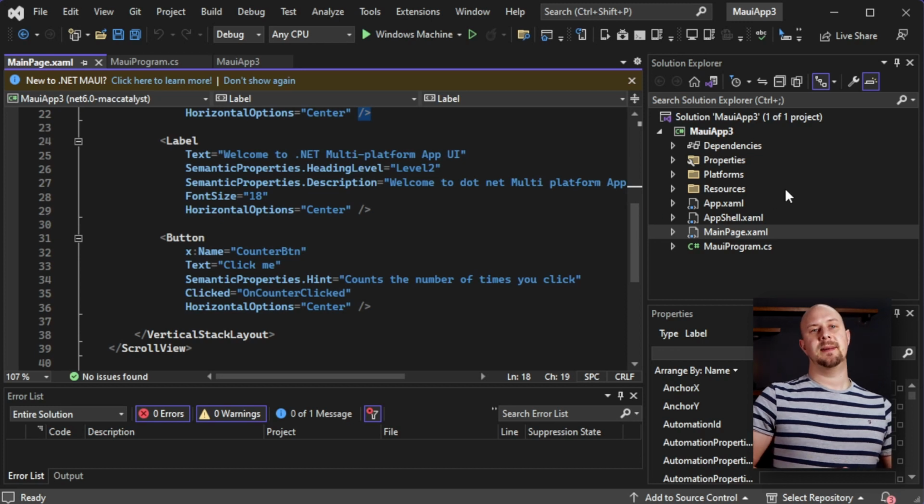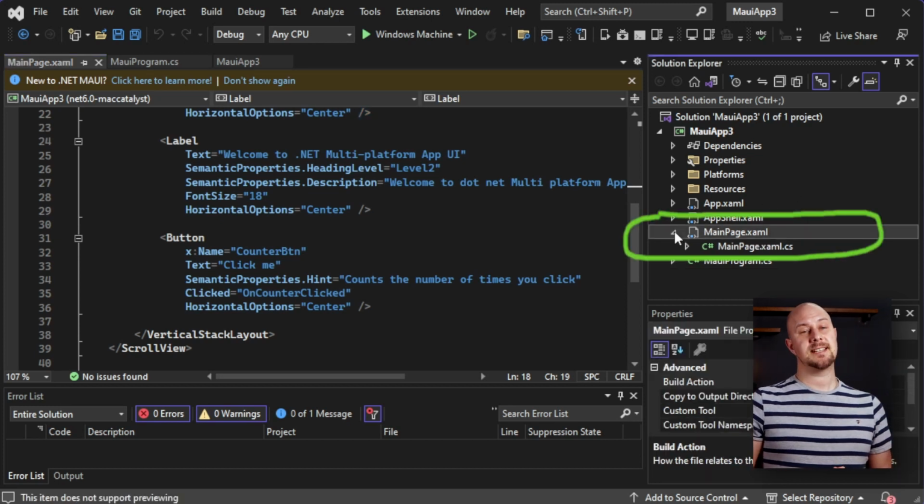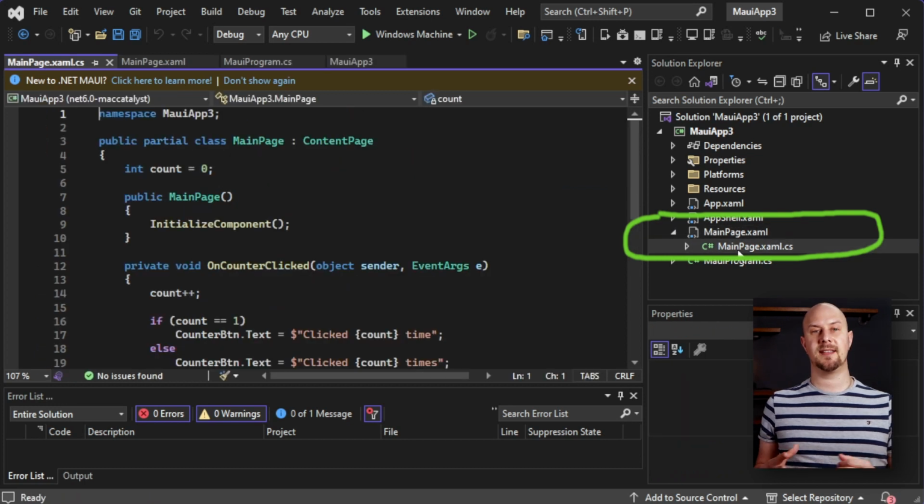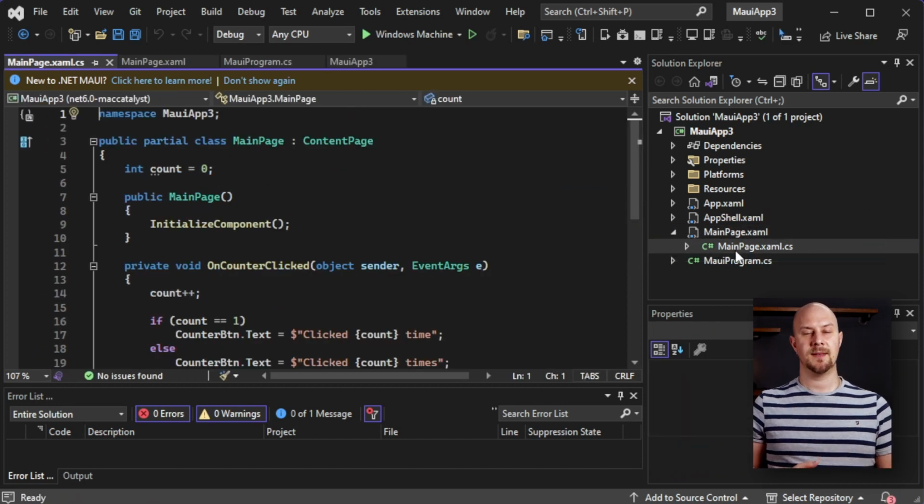If we expand this item in Solution Explorer, you can see here that there's a code behind file here that contains the code for this layout in this main page class here.